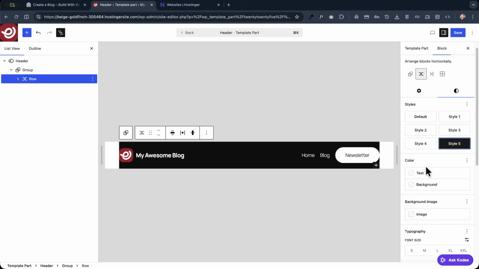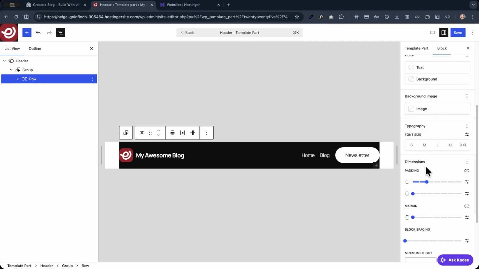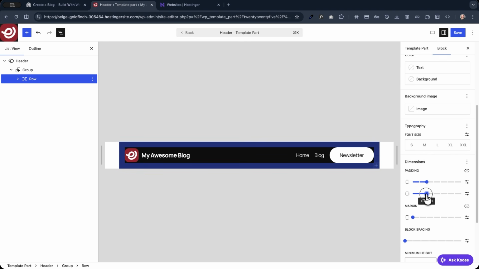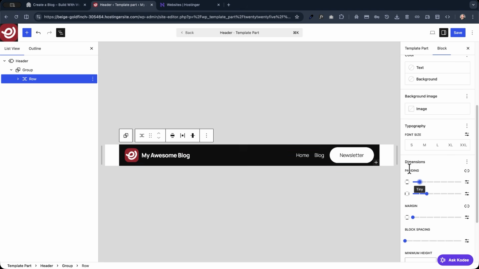Up to you what you prefer to do, of course. Now the rest is good for me. I just need to increase the margin, the padding left and right. I'm going to put it like this. And I'm going also to decrease a little bit the padding here to the top.